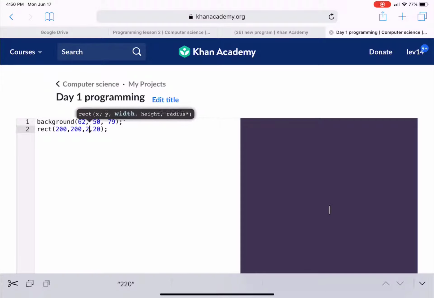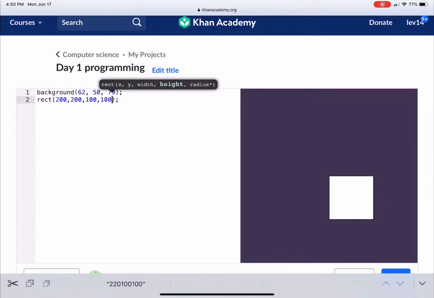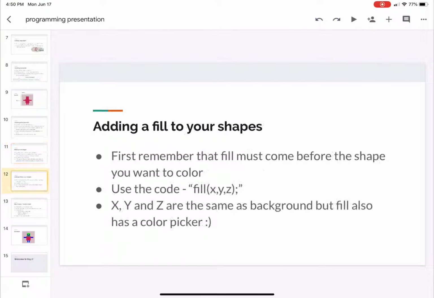And the last 2 are just size, so you can change those to make it like 100, 100, and then it will make it bigger or smaller. So that's just rectangle, pretty simple. And now we're going to go back to the presentation, and we will talk about fill.